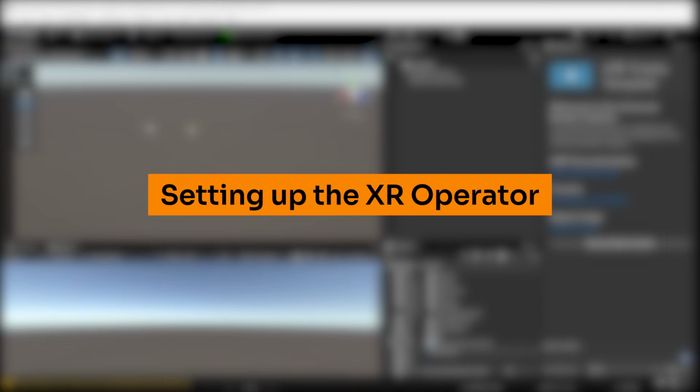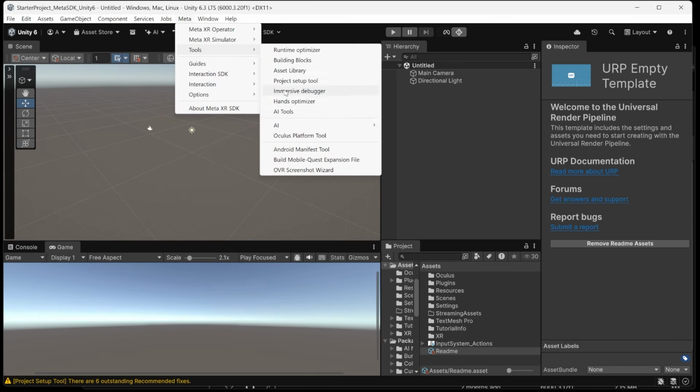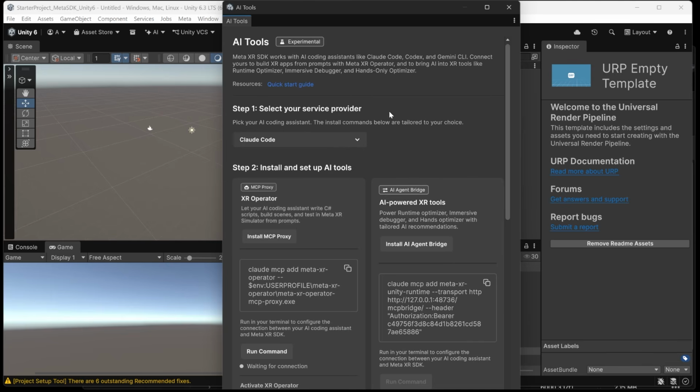Alright, now it's time to set up the XR Operator. In your Unity project, navigate inside Meta, Tools, and Open AI Tools. Step 1 is to select your service provider, and you have these 4 options: Claude, Gemini, OpenAI, and OpenCode. And in my case, I have Claude Code, so I'm going to select that.